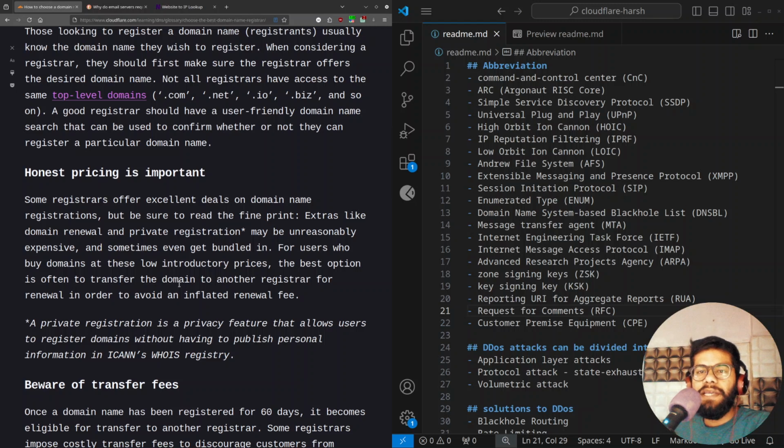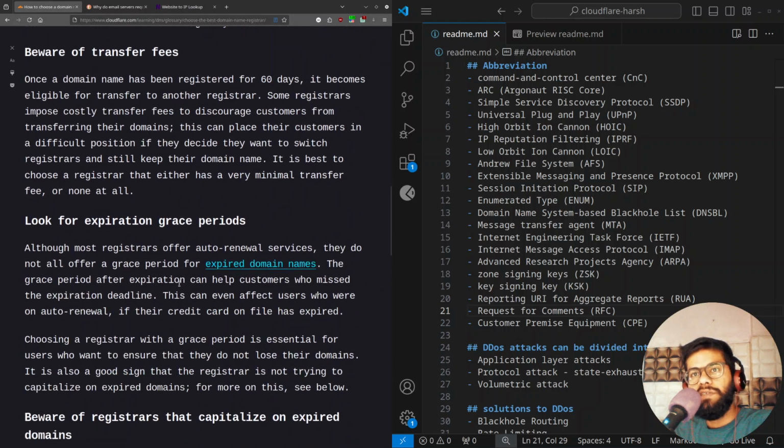Then we have honest pricing. Some registrars offer excellent deals on domain name registration, but be sure to read the fine print. Extras like domain renewal and private registration may be unreasonably expensive, and sometimes even get bundled in. For users who buy a domain at the low introductory price, the best option is to transfer the domain to another registrar for renewal in order to avoid an inflated renewal fee. A privacy registration is a privacy feature that allows users to register domains without having to publish personal information in the WHOIS registry. So there is also an option to do that.